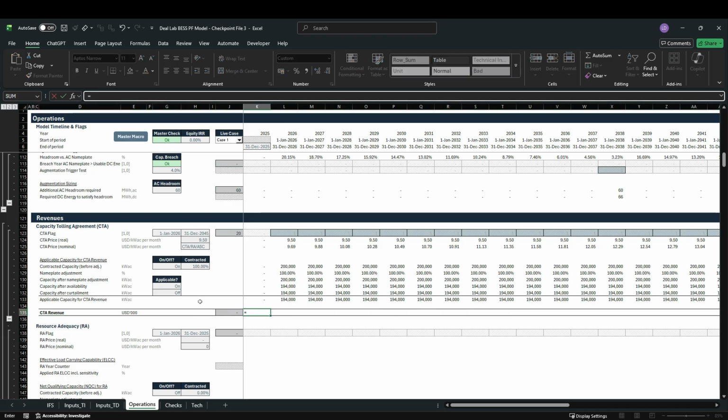And this is going to be simply our applicable capacity times our CTA price on a nominal basis, so after inflation. And now let's make sure we get this right, because here this unit is in US dollars per kilowatt AC per month. And we are looking at a yearly model. So 1 year has 12 months. So what we'll have to do is multiply by 12. Or in this case, there's a predefined name, which is months year. So months year is going to be a value of 12.